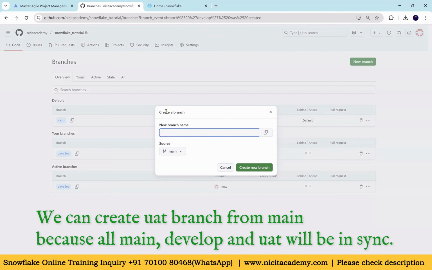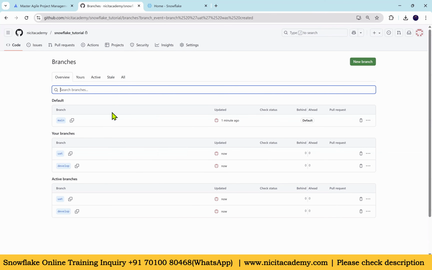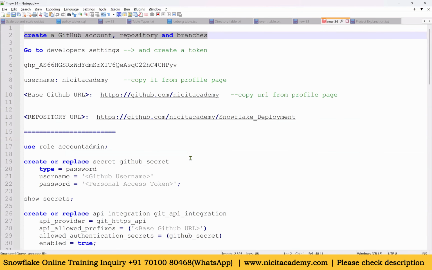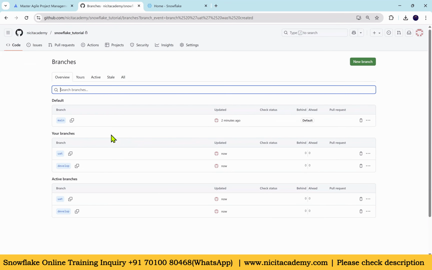Just now create a new branch. It's a UAT, not from main. Create it from develop. Create it. And I want to create a feature branch, right? I will go here, go to this user story, and create one, something like I'll put here.